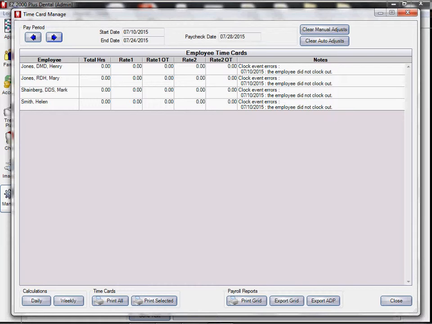And the paycheck date is going to be 4 days after the end date, which in this case is July 28th. So again, you can click the left, right arrows to move forward or back. In a pay period, the dates will automatically change to reflect the pay period. The clear manual adjust on the top right here will clear any manually entered adjustments made to a clock event for selected employees. The clear auto adjust will clear any daily or weekly adjustments made when the daily or weekly is clicked.